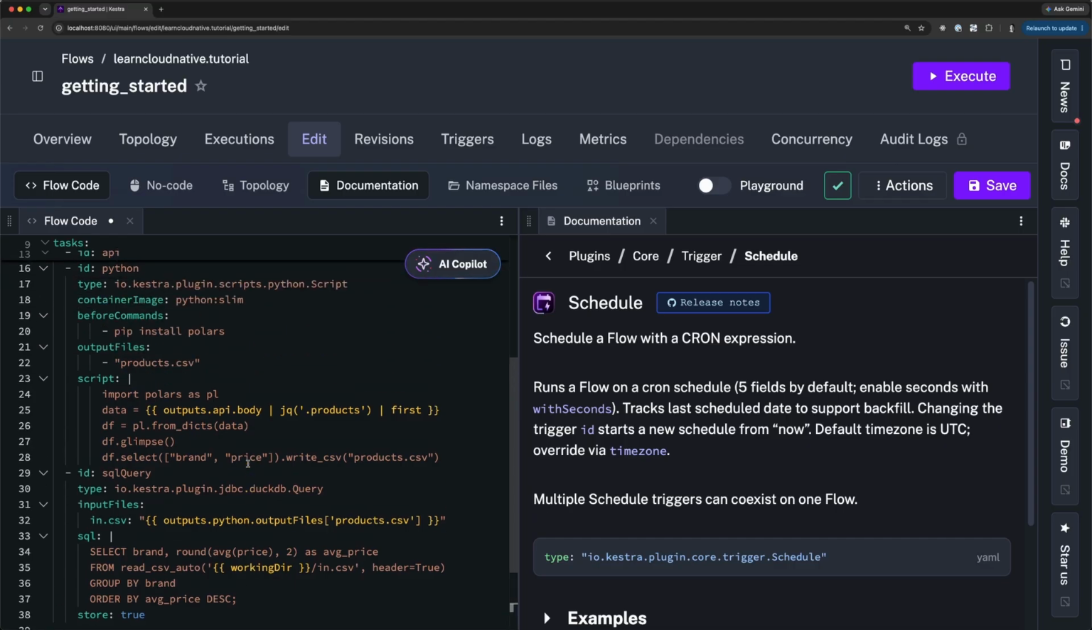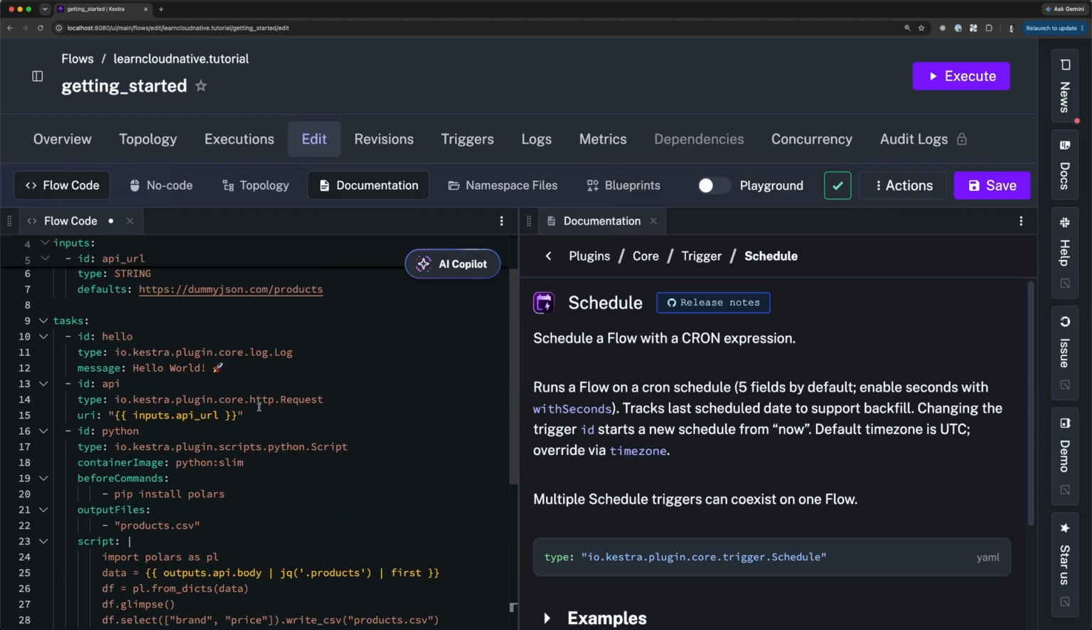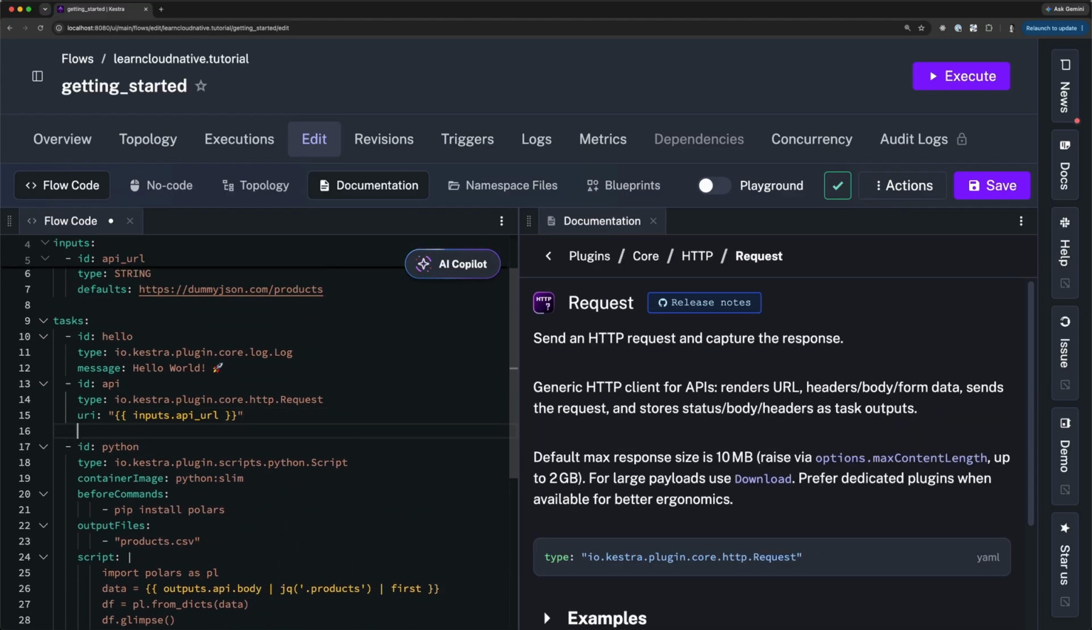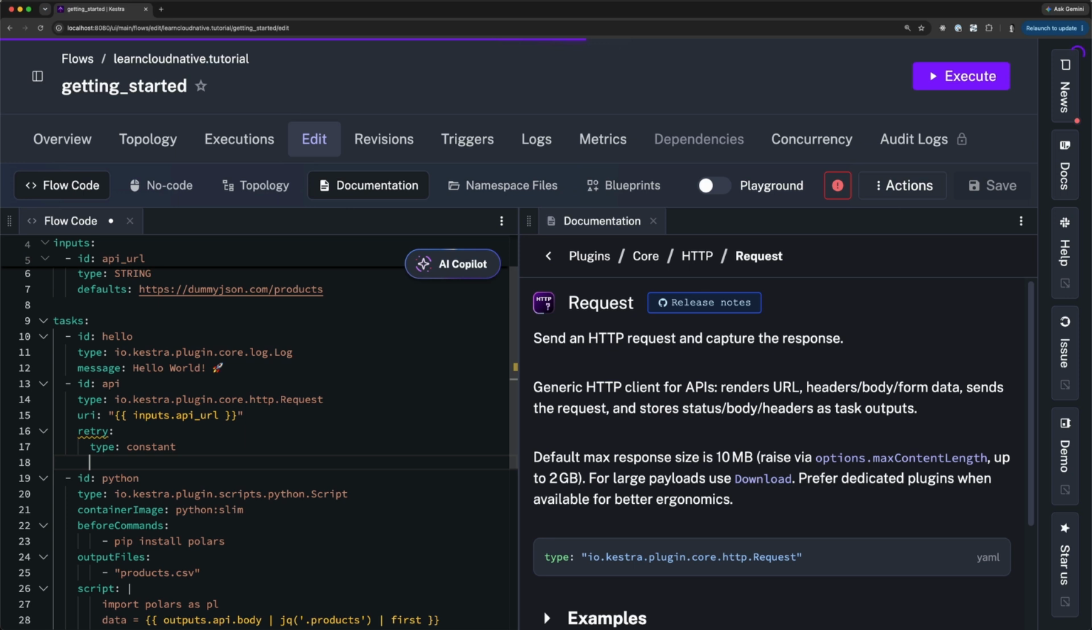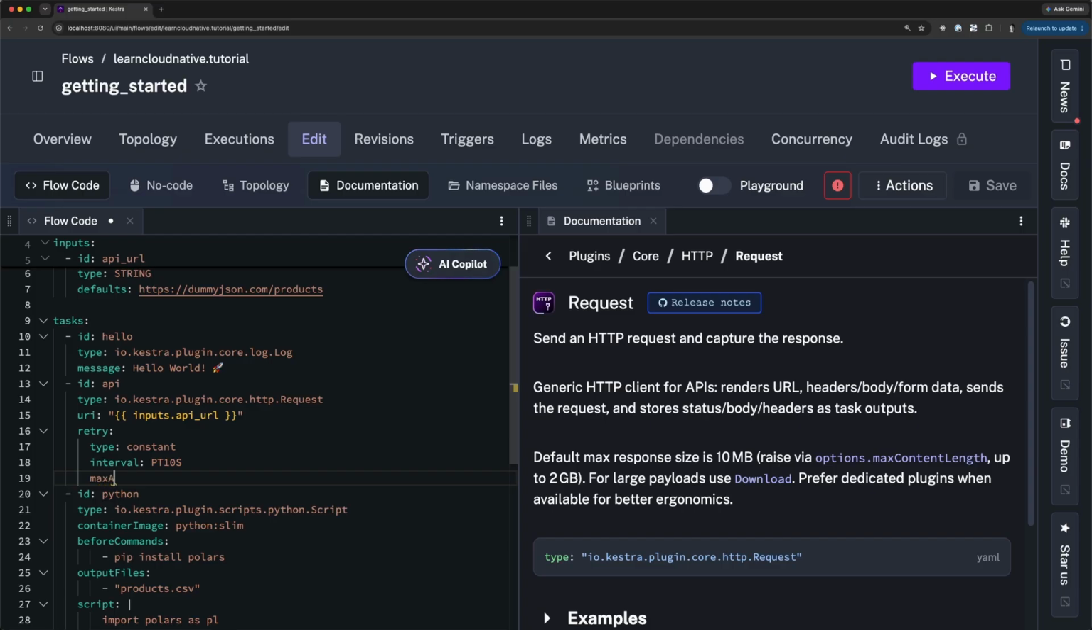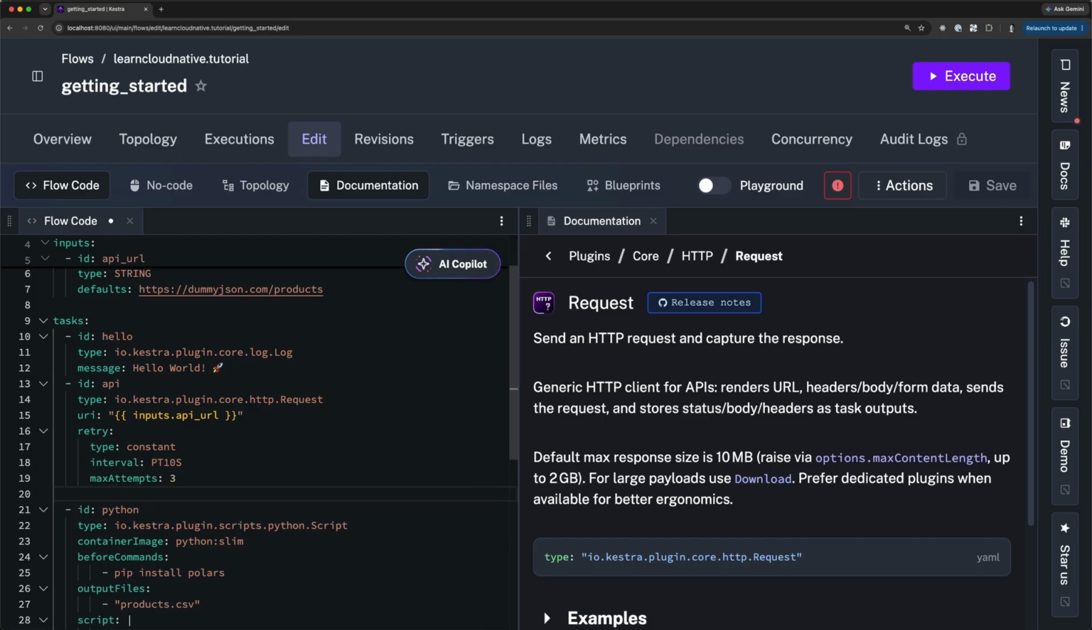And then we'll also go to the API task, and we'll define a couple of retries here. So we want our retries to be constant, and we specify the interval. So we want the retries to be at 10-second intervals. We're doing a maximum of 3 attempts. Anything more, it'll make this demo too long. And then we can also set the max duration here for the retries to be 1 hour. And finally, we will also warn on the retry.